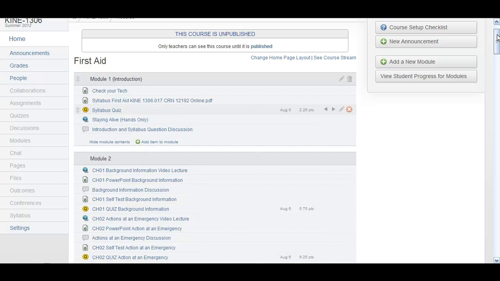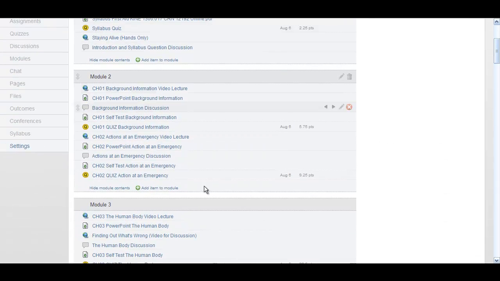Module 2 is a little different, but all the other modules are fairly close to Module 2. Now we start getting into the chapters. You'll watch this video introduction about the chapter. Then you'll go down through here and cover some background information that's in a PowerPoint. Then you'll do a discussion over it, and then you'll take a little self-test. Once you take the self-test, make sure you correct the answers, use your book, correct the answers, and then go through and take the quiz.